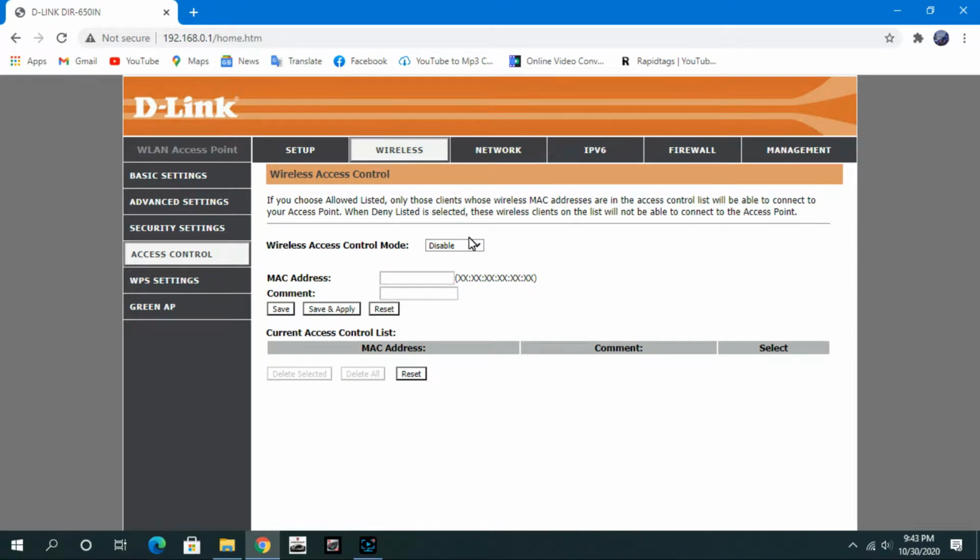Here you will select the allow listed option, because if you select this option, only the device you want to allow will be connected and no other device can be connected. Now you can see the MAC address option here.